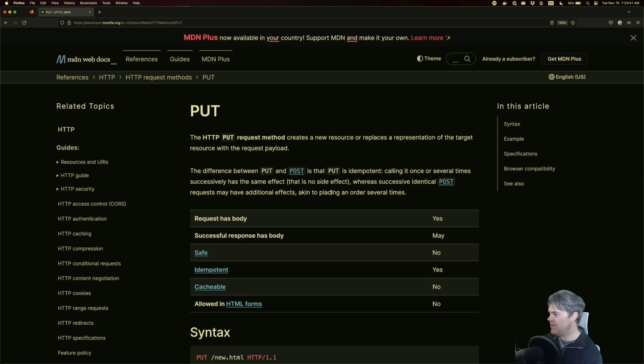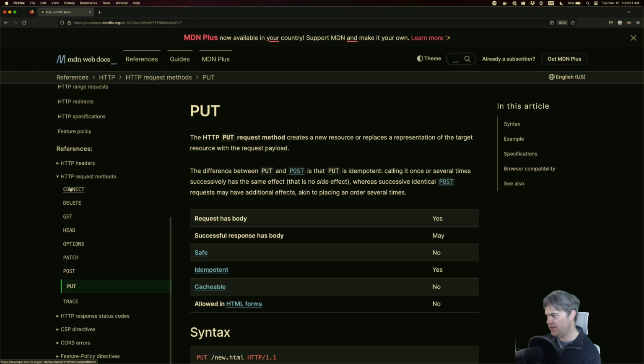I guess it's up to us to sort of implement. It's not really a full definition here. HTTP request methods is there. Okay, here it is. How about patch?